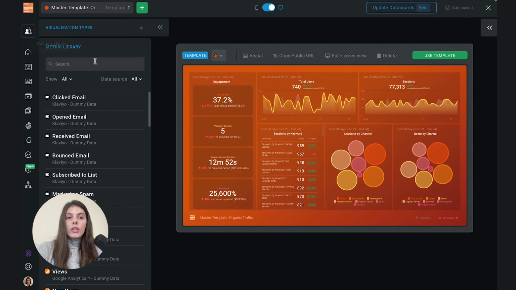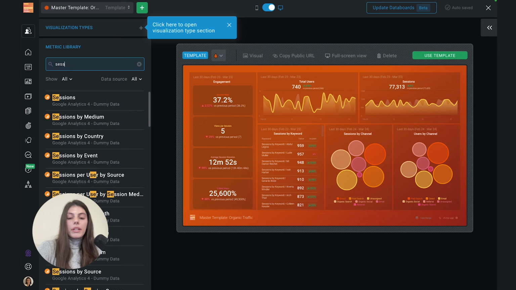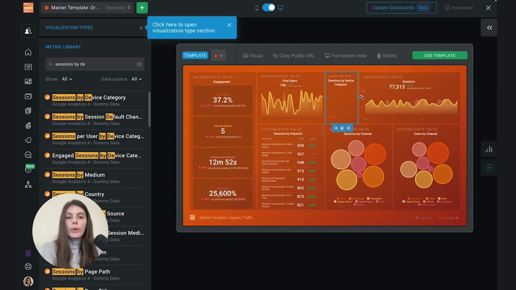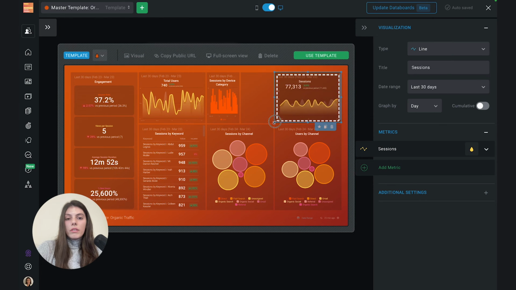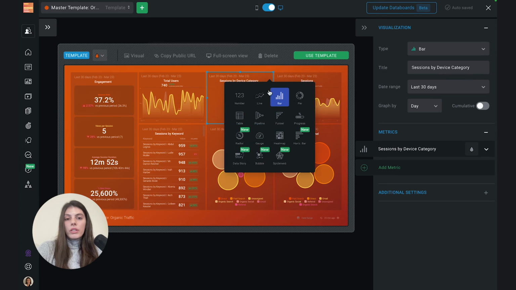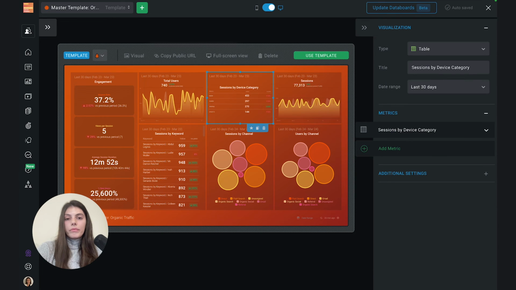To add a new visualization, I'm just going to go under the metric library and select sessions by device category. And let's just drag and drop that onto our dashboard. I'm just going to make a few changes quickly. So I'll quickly just expand the data block and let's change this to a table visualization. Okay, now with my template updated, I can push all of these changes to the dashboards that were created from this template by selecting the button at the top here, Update Databoards.